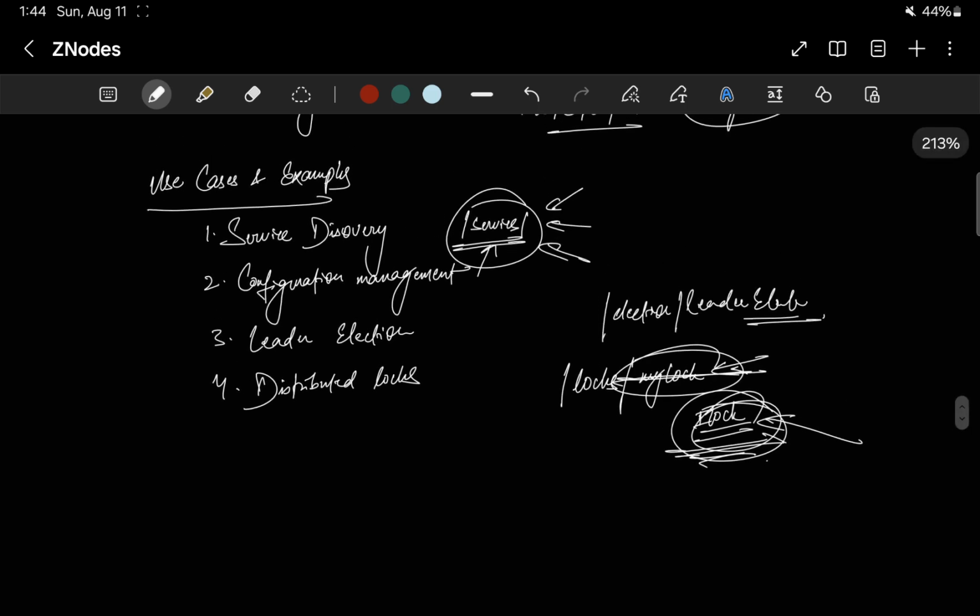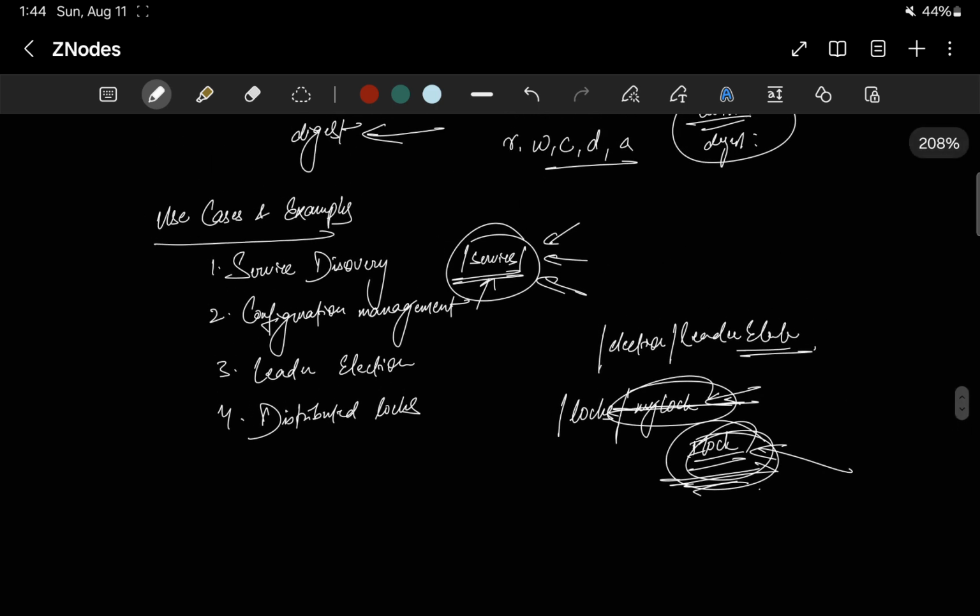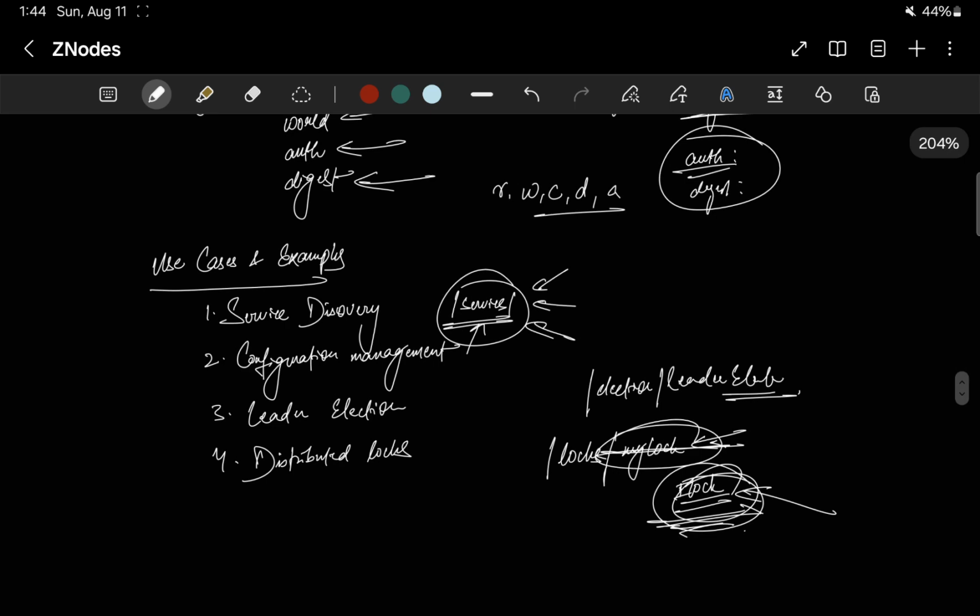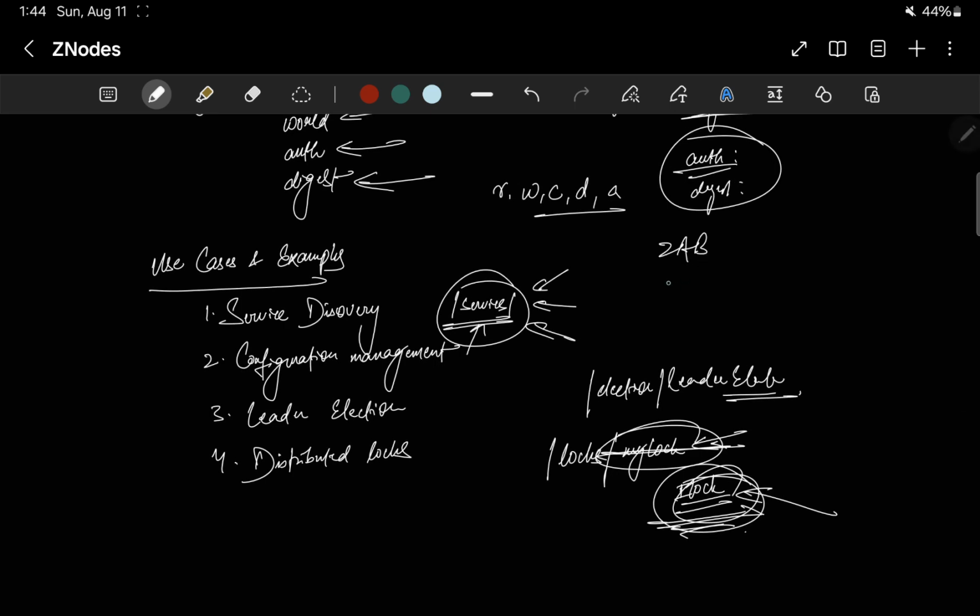So this completes the ZNodes, and I have to make one more video to talk about ZAB, which is ZooKeeper Atomic Broadcast. I'll make another video on this, and then we will be completely done with ZooKeeper, hopefully, unless I learn something new about ZooKeeper, then I'll have to make more videos.